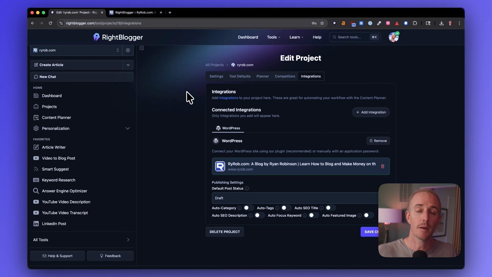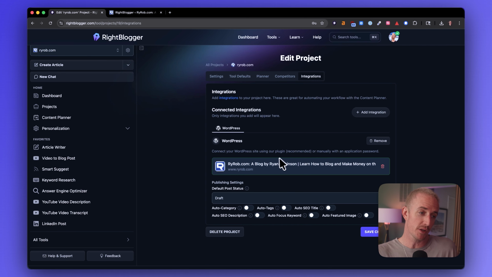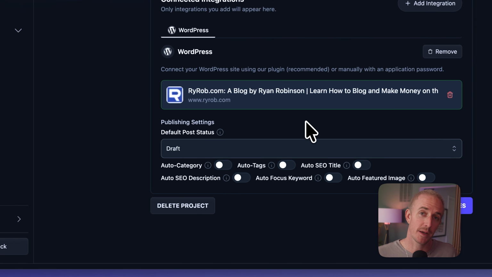Last but not least, when we come back to RightBlogger, you'll notice a few changes inside your integrations tab. If you previously used our first method of application password to connect your website to RightBlogger, you'll notice that the plugin has replaced that, and there's nothing else you need to do other than to toggle your settings here. And this is a really important part right here.